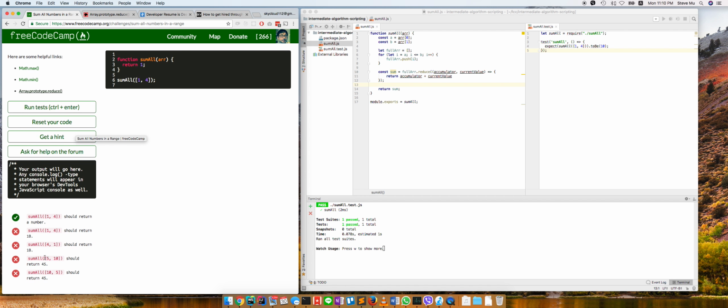Now let's try another one, 5 and 10, where the first number is small and the second number is big. It should return 45, and it does. So next, what if the first number is bigger than the second? Let's add this test case: 4, 1 should return 10. Of course, it doesn't work this time. So, let's fix this.